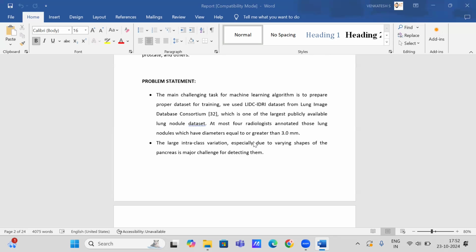Interclass variation challenge. A major challenge in detecting tumors, particularly in the pancreas, is the large interclass variation caused by the diverse shapes of pancreatic tumors. Complexity in detection. Tumor detection is complicated due to the variability in tumor area and the difficulty in accurately determining the tumor's position, shape, size, and texture.